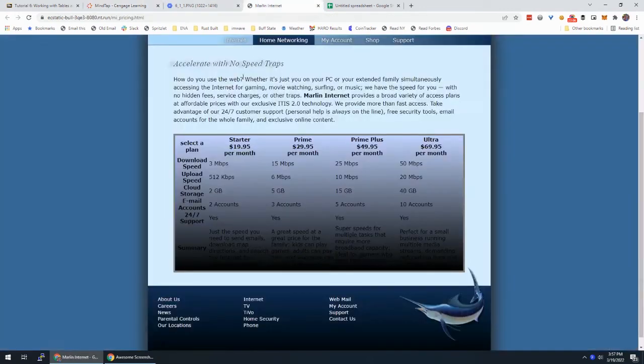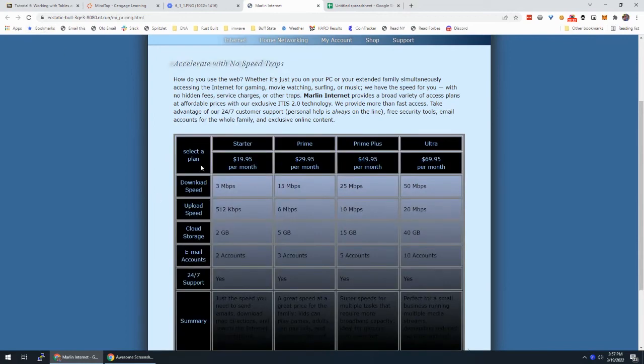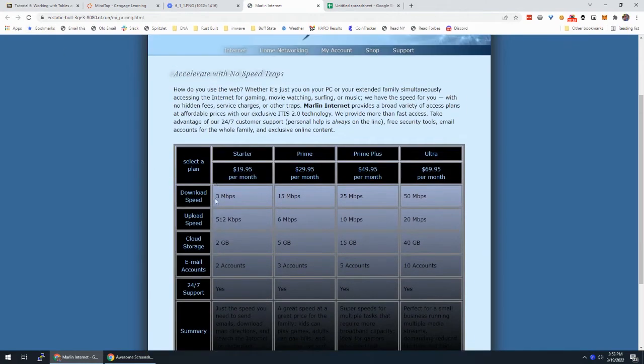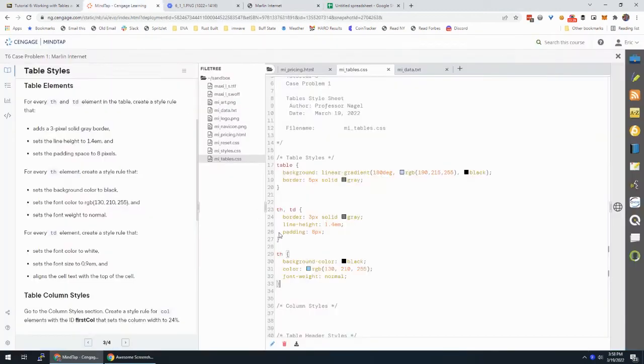All right, let's take a look. These are all my TDs, and this first column is all TH. These are THs, so those should all be black background with that blue text. There we go, and it's no longer bolded, and we have those borders put on everything now.